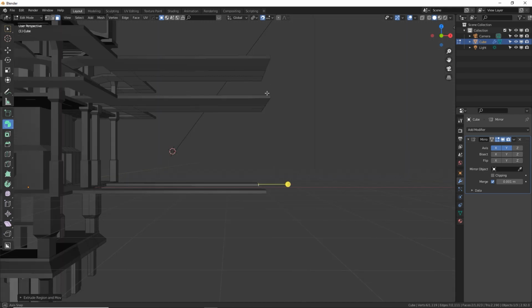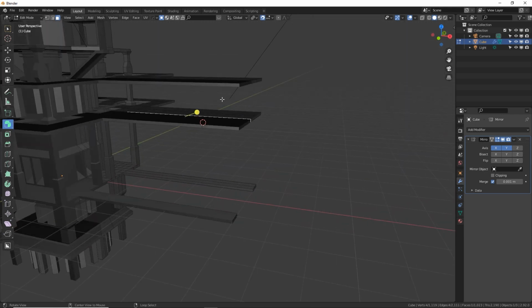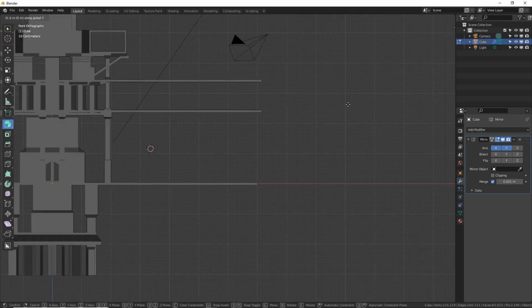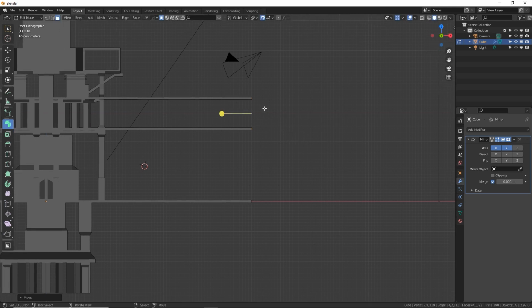Now these are not perfectly snapped to the grid, so I'm going to grab these end faces, 1, 2, 3, and 4. 1 again. And then just G, what is this? X. All right, so it's close, but it's not perfect.